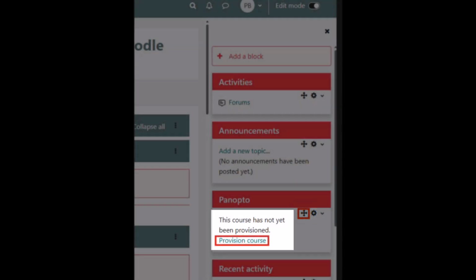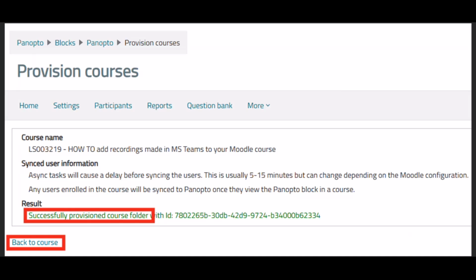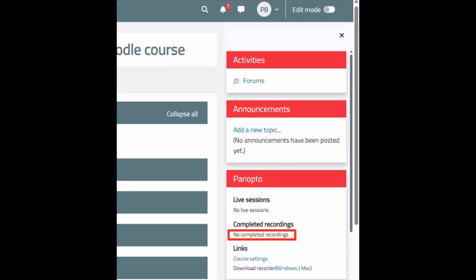You can also see that the course hasn't yet been provisioned. So to provision it, click on Provision a Course. This opens a new window that will tell you that your course has been successfully provisioned, which is wonderful. So then you're able to go back to the course. What you'll see is that there are no recordings there. That's good, that's healthy. But a Panopto folder has been set up solely for recordings associated with the Moodle course.